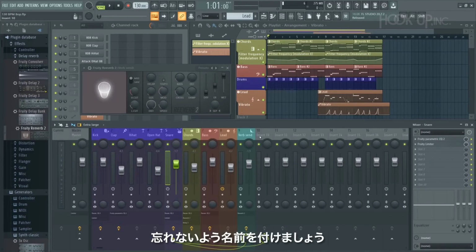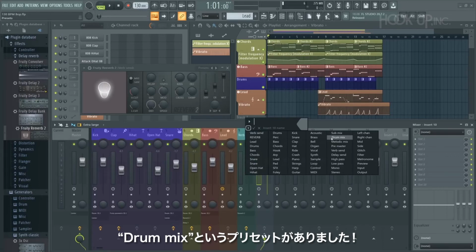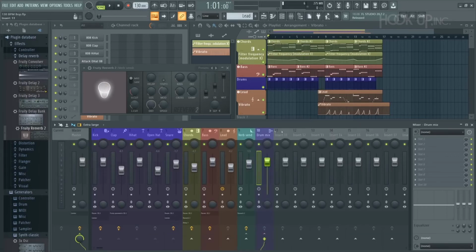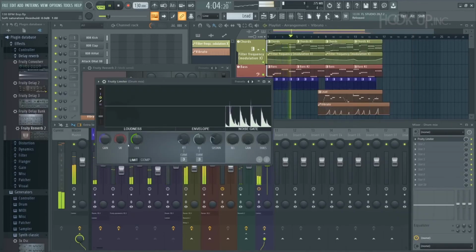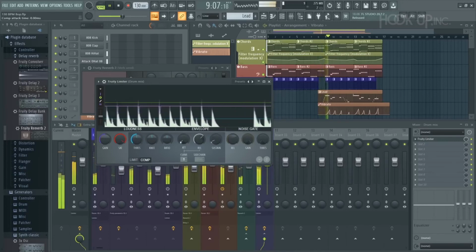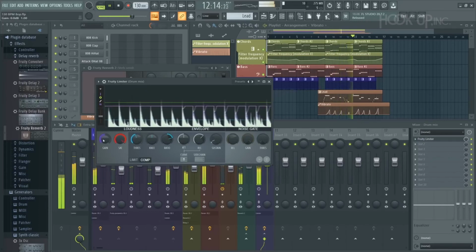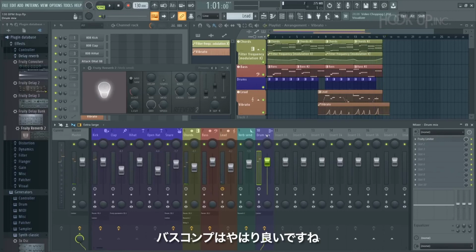Let's call this something before I forget. Nice, there's a drum mix preset. Okay, that's too lazy. And then, let's smash the drums with a Frigi limiter. And bam, bus compression, gotta love it.